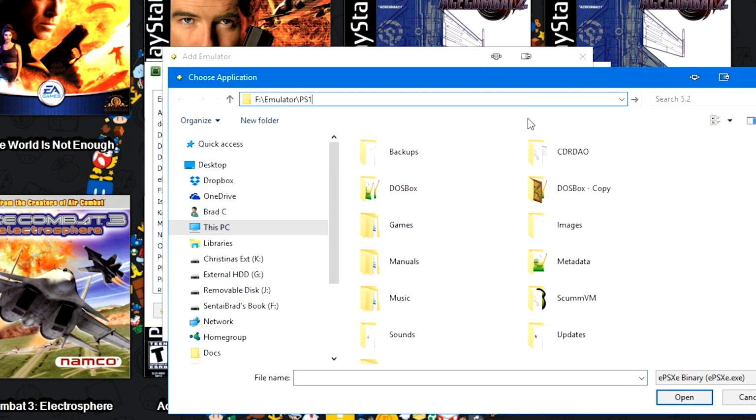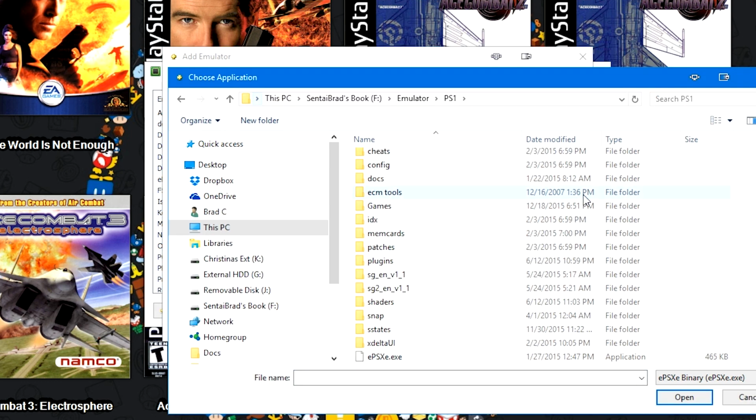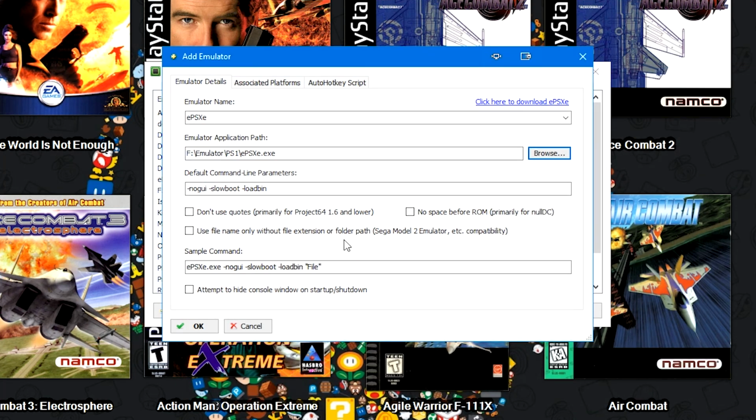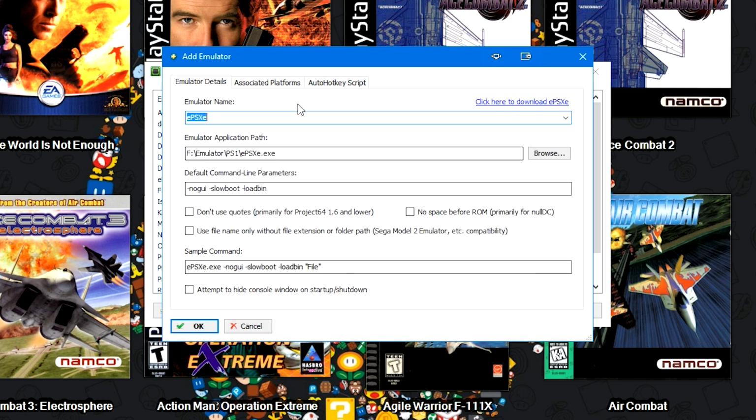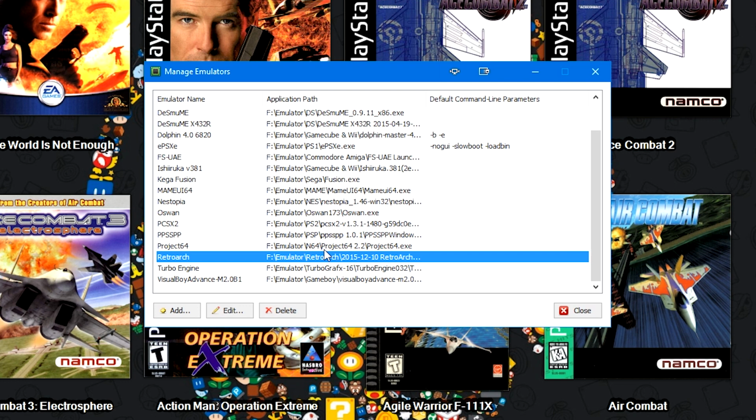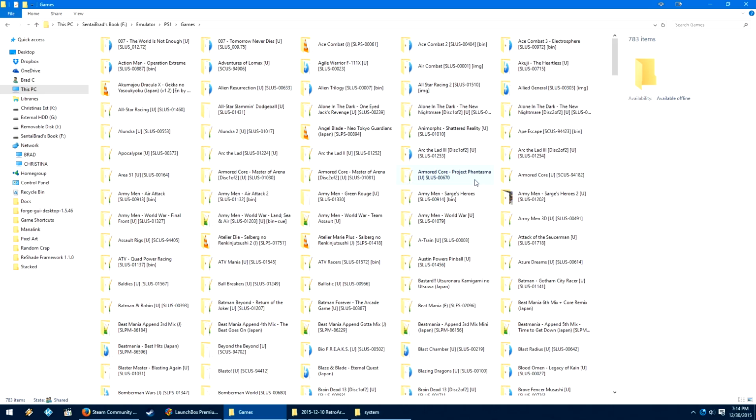Otherwise, you navigate to where you have your emulator installed. For me, it's my PS1 folder. And then you select the ePSXe EXE. And then over in the associated platforms, it should have populated Sony PlayStation. Once you have that all filled in, you just go ahead and click OK. You would do the same for RetroArch, but we already have a video setting up and updating RetroArch. So links to those videos will be in the description and the cards in the top right that you see popping up right now.